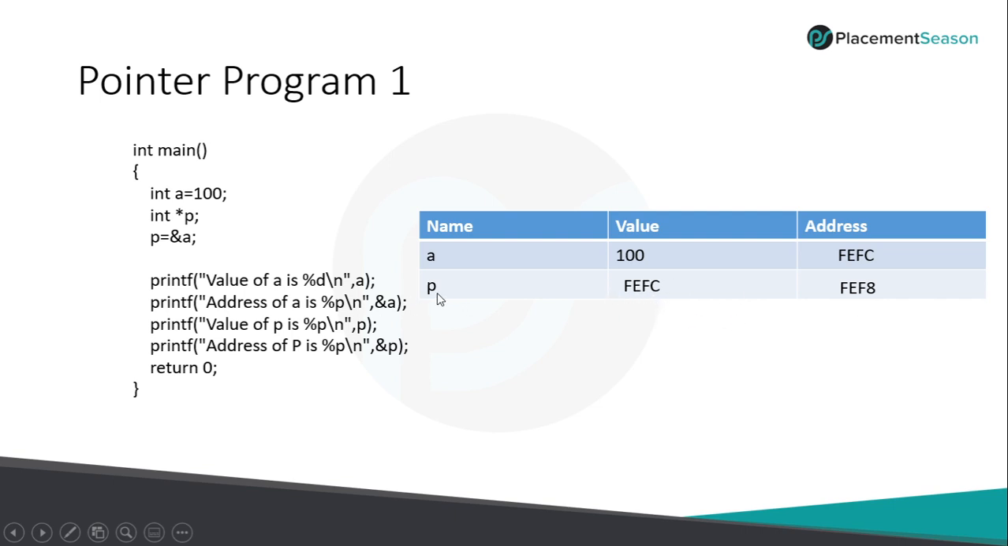So again, p is a variable, so it will have some address. So like an ordinary variable, a pointer variable also has some address. If I assign p to another variable, this FEF8 will be assigned to the other variable. So we will be discussing the 3 or 4 variables in our next slide, but in this slide we will be discussing only one integer variable and one pointer variable.